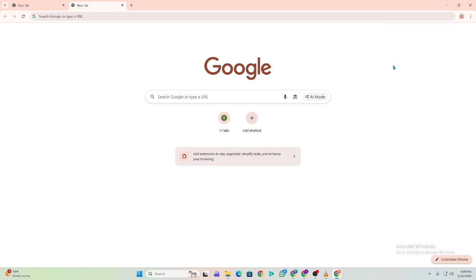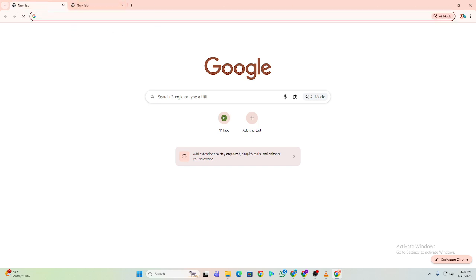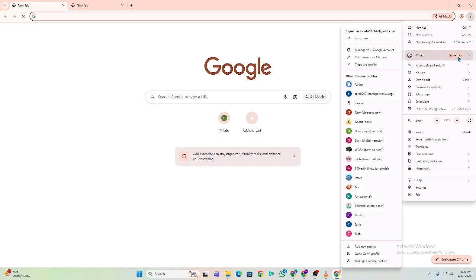Next, you can manually reset your original profile. Press Win+R to open the Run dialog, then type %localappdata%/Google/Chrome/User Data/ and press Enter. Find the folder named Default. This is your main profile.